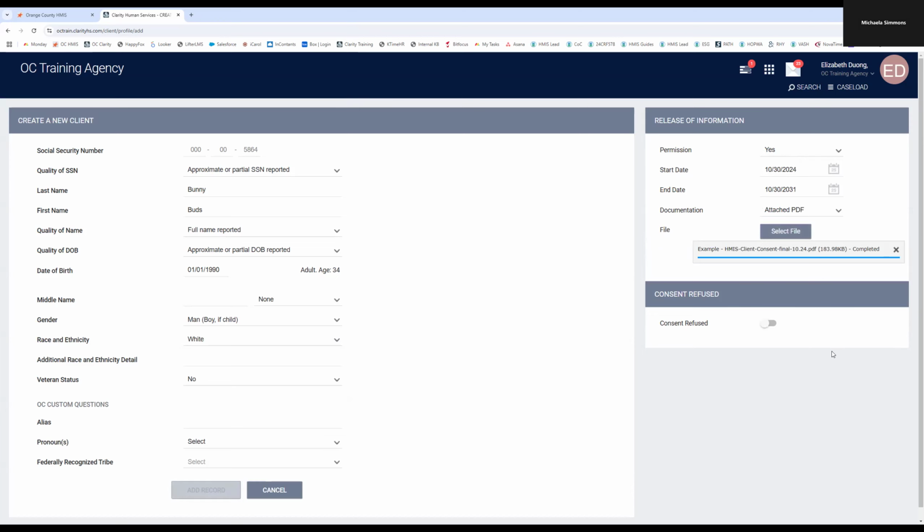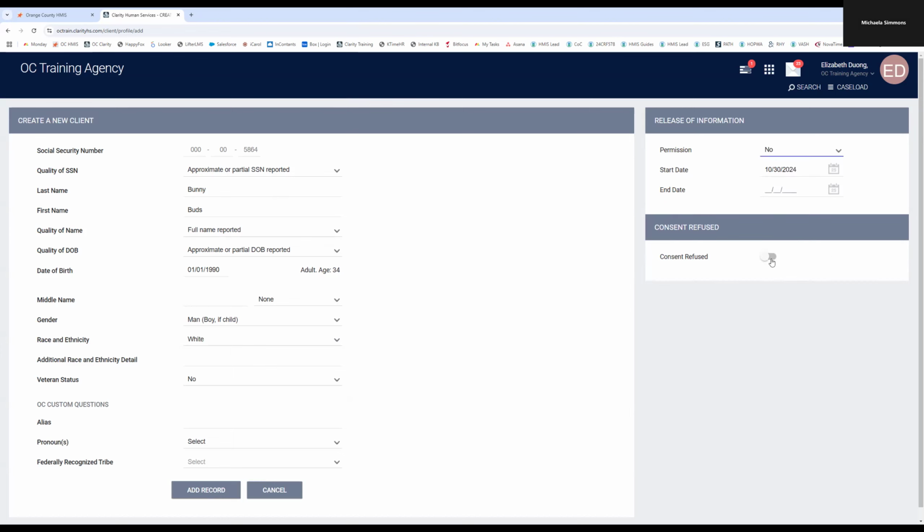If the client does not provide consent and also does not provide me any identifying information, I can set the release to no and client refused. You'll notice that the identifying information field has already been pre-populated with client prefers not to answer, and client prefers not to answer here as well. And we'll add in the year to still record the age and approximate date of birth.